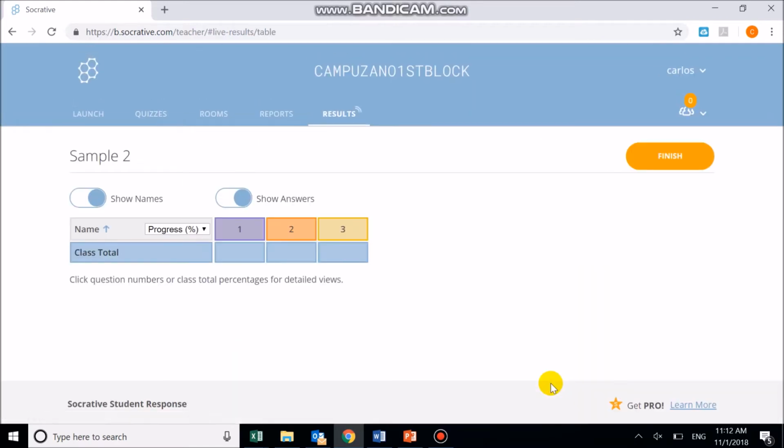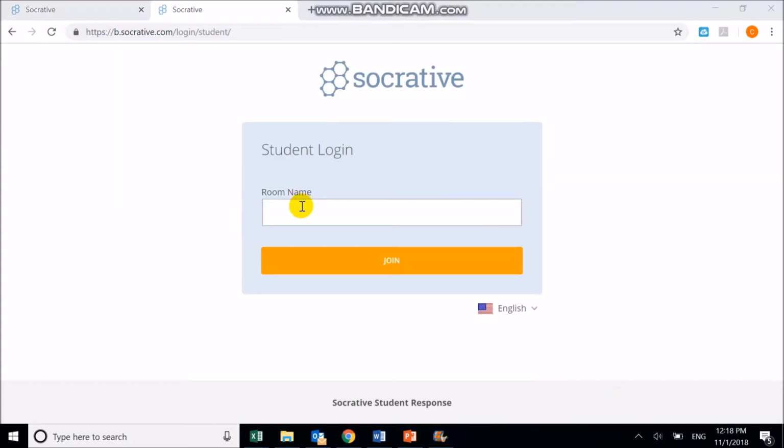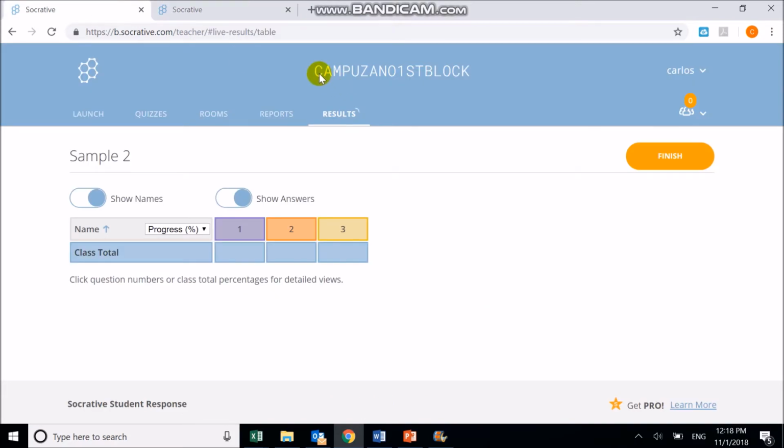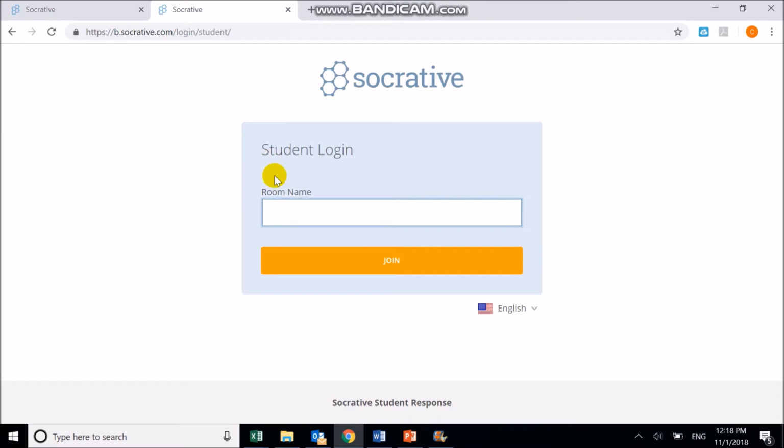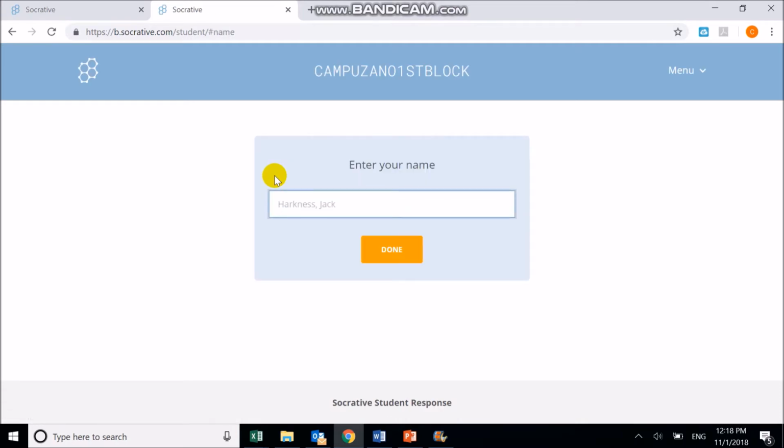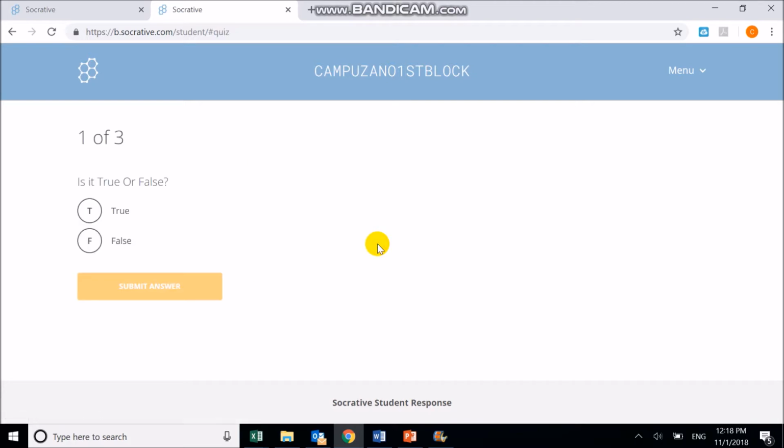So after that, it gives you this page where it's basically waiting for people to sign in. On the student side, they go to socrative.com/student and they can join by using this name. This is your classroom name. So the kids can join by using that. Make sure it's spelled correctly, and once they join, it'll ask them for their name, and it'll keep asking them for their name for every activity that you launch. So there we go. So now we have a true and false question.